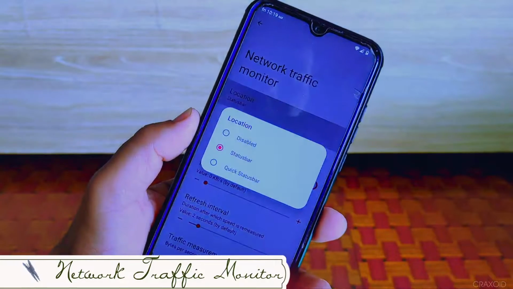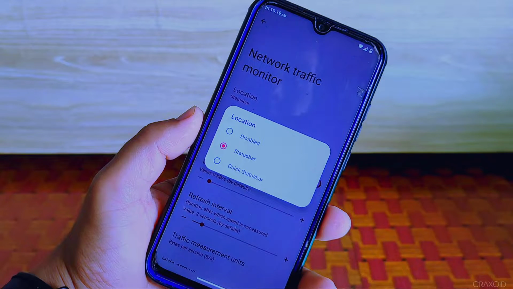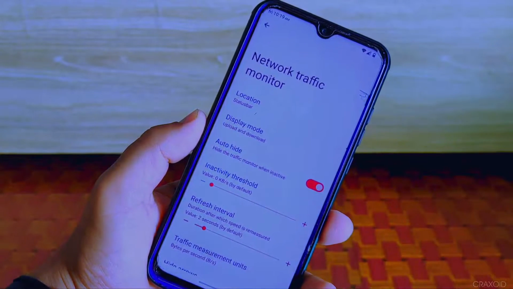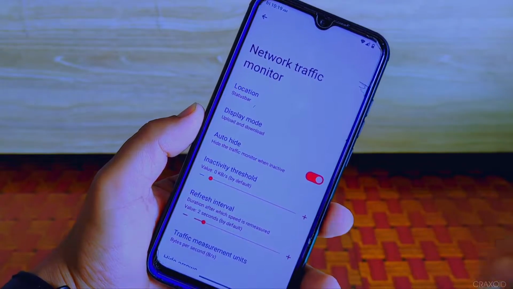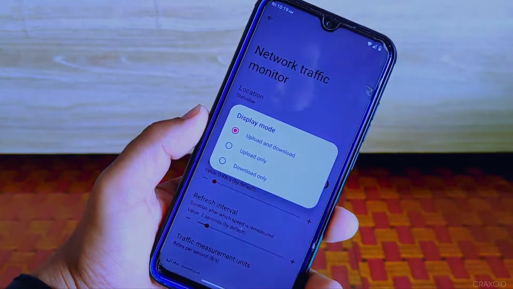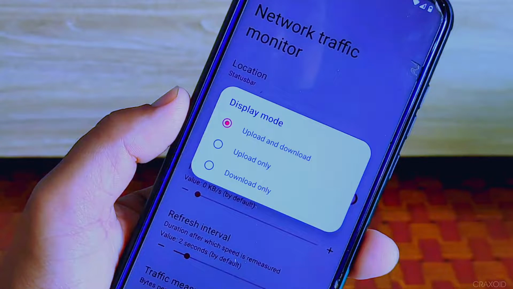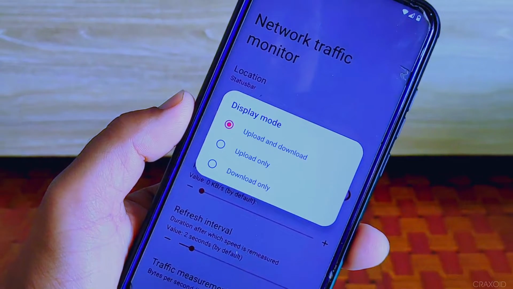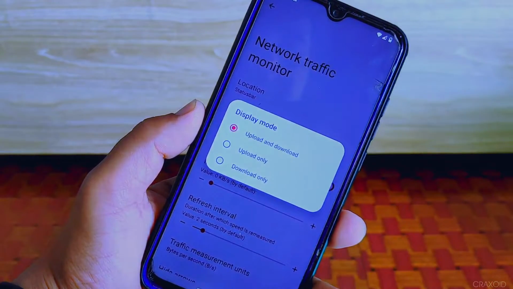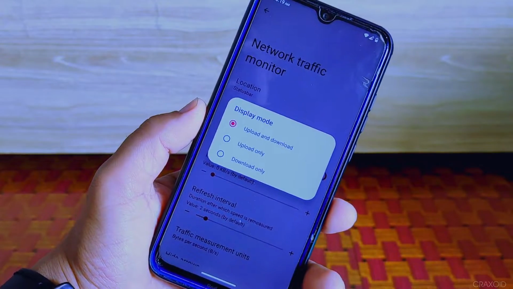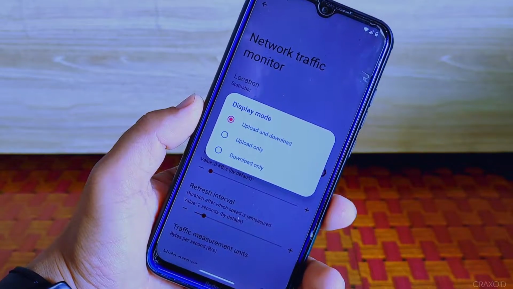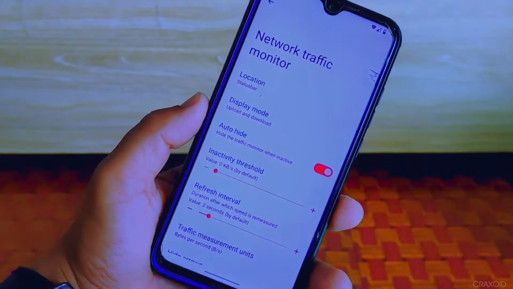Now I'll go back, and there is network traffic monitor option. Inside it there is location option. You can choose where the network speed is shown, either on status bar or on quick status bar, which means on quick setting panel. I'll prefer it on status bar. And below there is display mode. Here you have the option either to show upload speed only or download speed only. Also, both option is present. I prefer to show both upload and download speed on status bar.